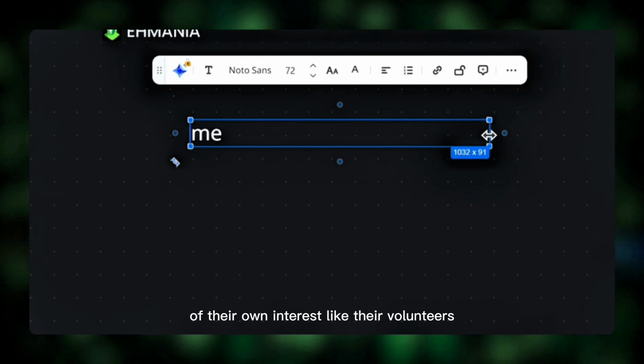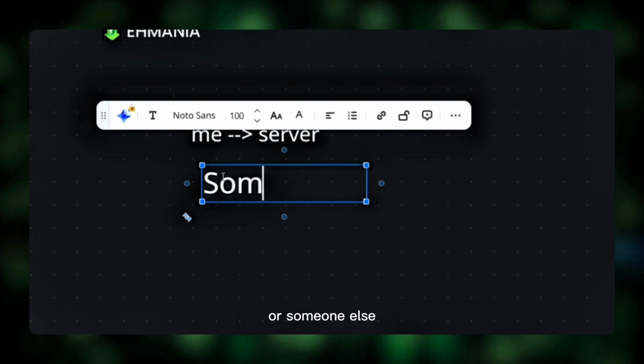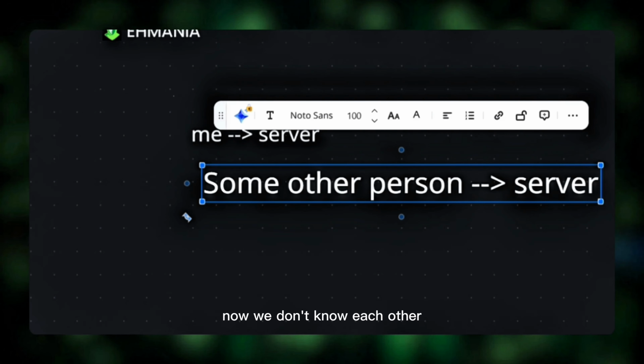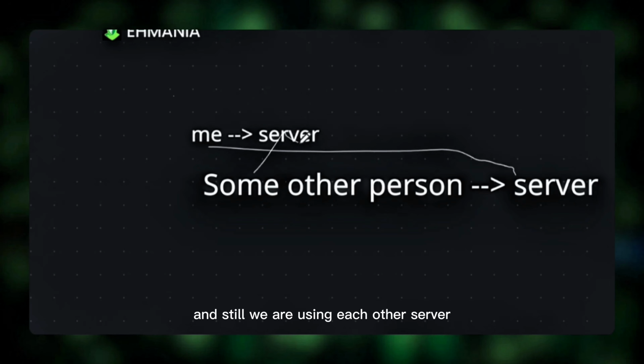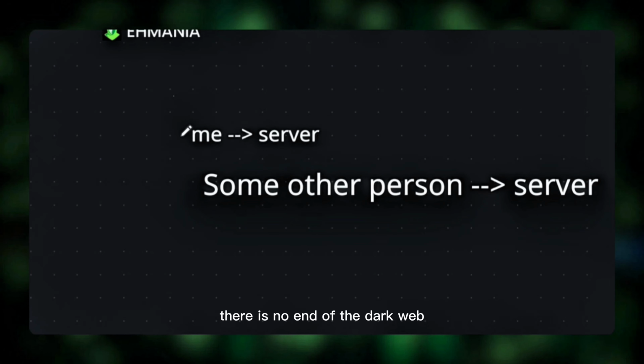They are volunteers, such as I am providing a server to the Tor network, or someone else is providing a server to the Tor network. We don't know each other, and still we are using each other's servers. So there is no beginning of the dark web, and there is no end of the dark web.